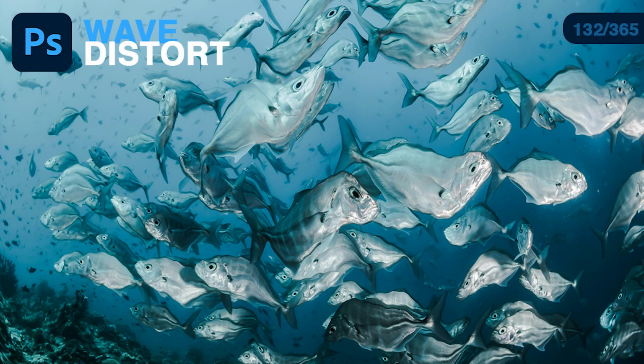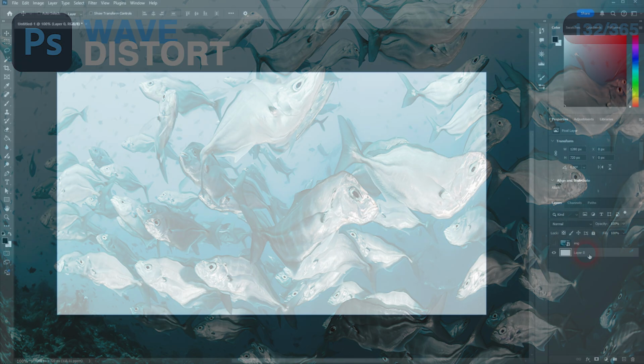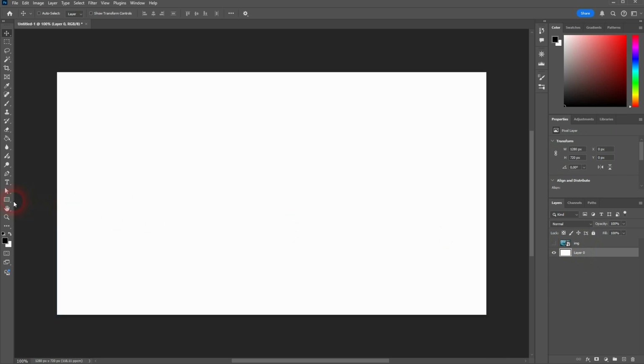And we're back to learning Photoshop in a year, day 132. Let me show the wave distortion. Let me show the principle first by creating a rectangle.